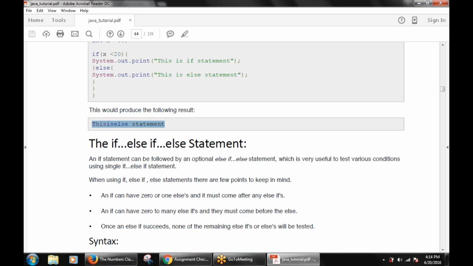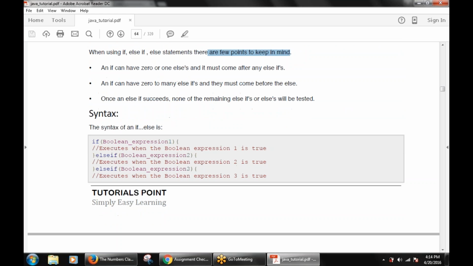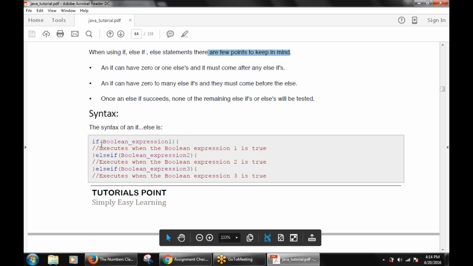When we're using the if else statement, there are a few points to keep in mind. A few rules and regulations. The first one is that an if can have 0 or 1 else, and it must come after any else if. And it can have 0 to many else if, and they must come before the else part. And once an else if succeeds, none of the remaining else if will be tested. This is the syntax of the if else part.